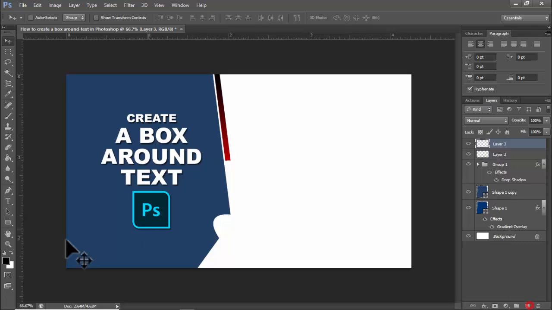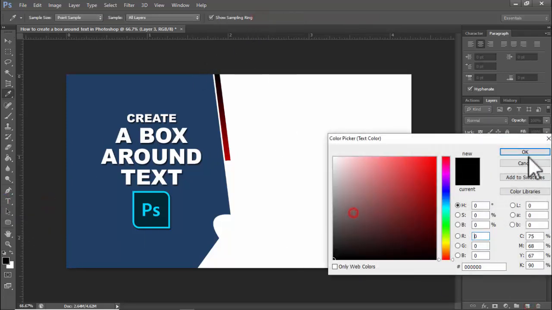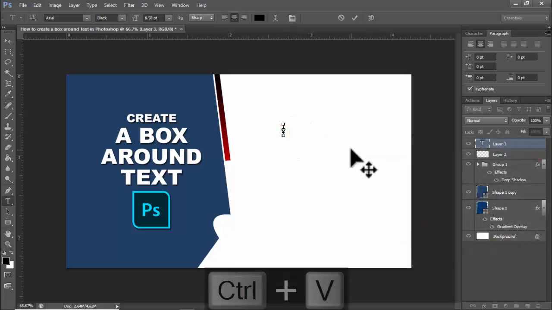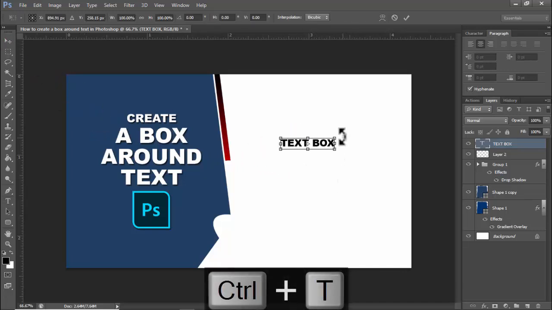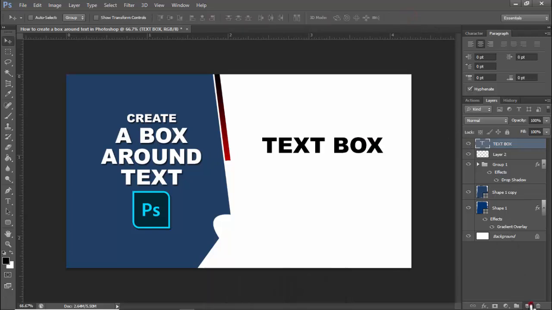First of all, create a new layer, select the text tool, write anything, with the text color black. Click, write this text, and resize the text, holding Shift. Then create a new layer.